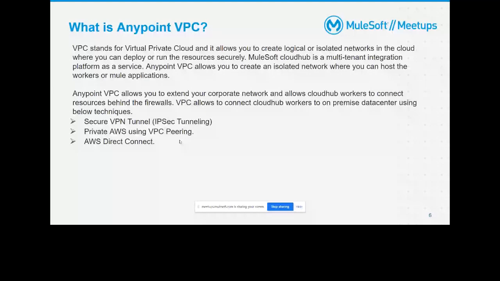Second thing, how can we achieve connectivity when we want to use IPsec tunneling? Let's consider you want to connect a corporate data center or on-premise data center. In that case, you can use IPsec tunneling. If you want to connect Azure cloud or GCP, Google Cloud Platform, in that case also we can use IPsec tunneling.